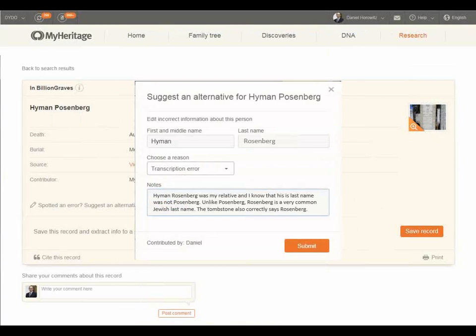It's asking me also why I think this is a mistake, why I'm suggesting this correction. So I'm saying that this is a transcription error, and I can even write a note and say that he was actually my relative. I know his last name, unlikely Possenberg. Rosenberg is actually a very common Jewish last name, and the tombstone also says correctly Rosenberg.